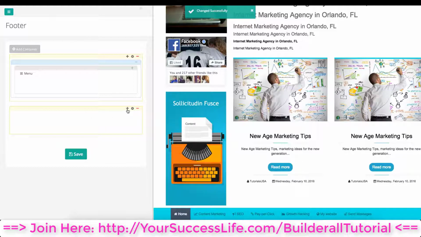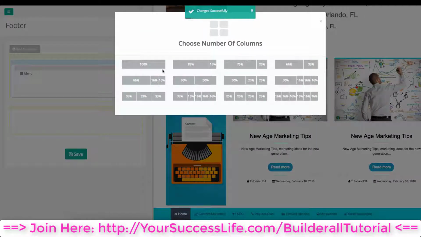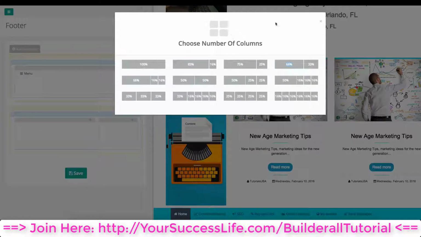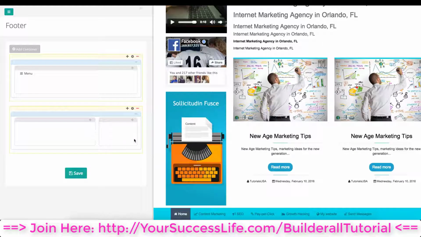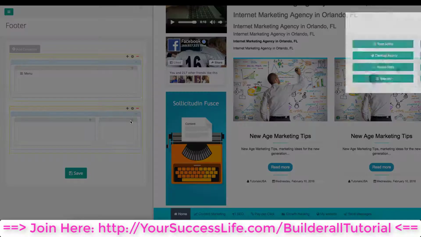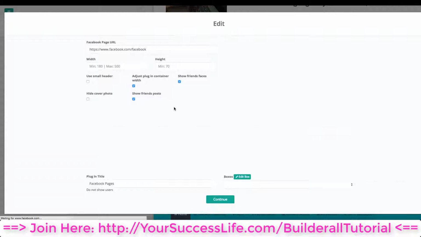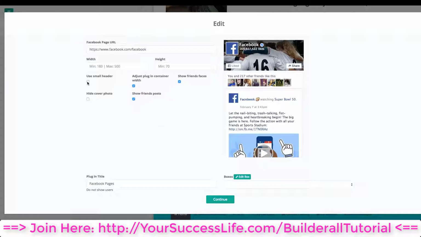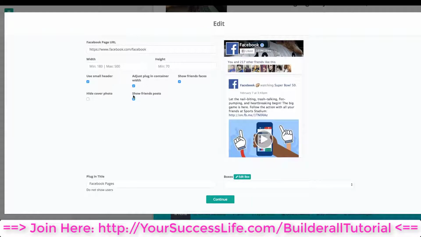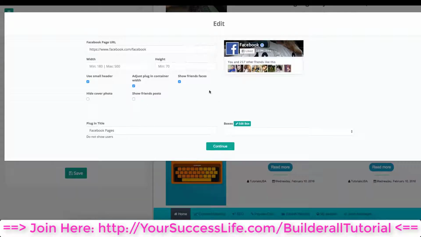Alright, now let's add content. So I'm going to come here, I'm going to add a grid first, choose whatever you like. I'm going to go with this option here. Alright, now the first thing I want to do is I'm going to add a Facebook page. I'm going to come here to my Facebook plugin, and I'm going to use a smaller size. It's more appropriate for the footer. So I don't want to show my friend posts or any of that, and press continue.